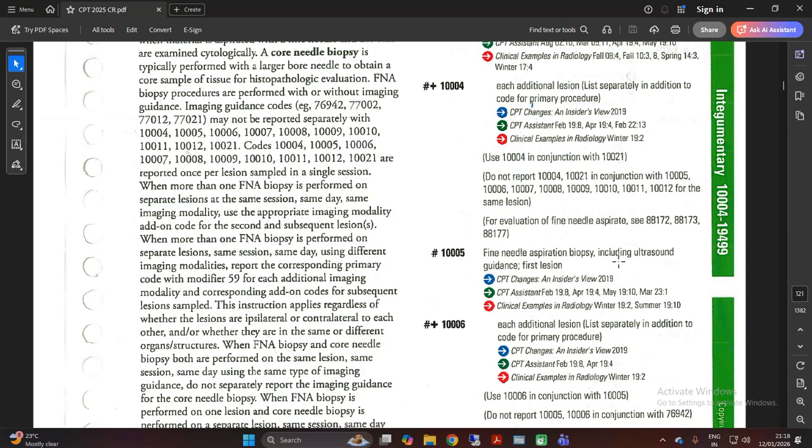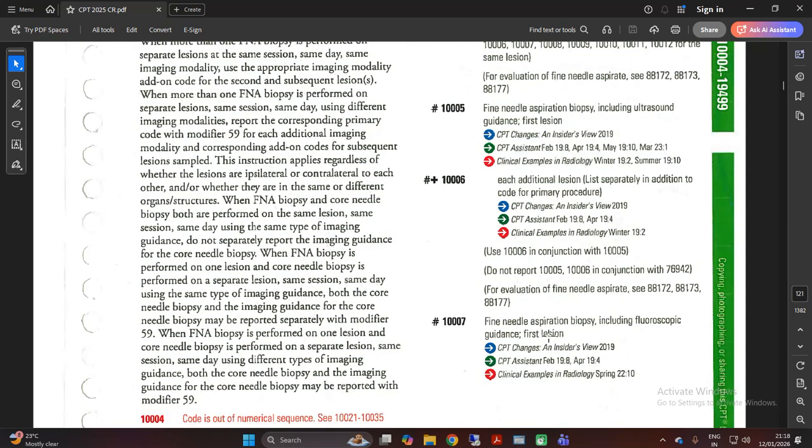So fine needle aspiration biopsy including ultrasound guidance, first lesion. And for the next one, I told you fluoro guidance. So for fluoro you need to use the primary code. Basically, you need to use the primary code if the patient has different imaging modalities for FNA of different lesions.